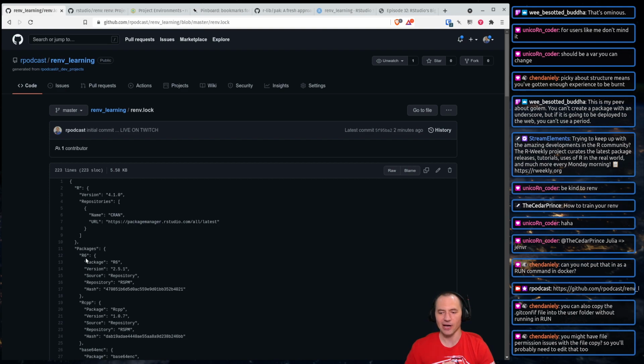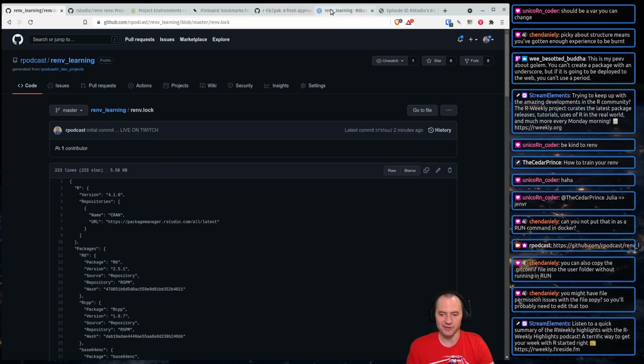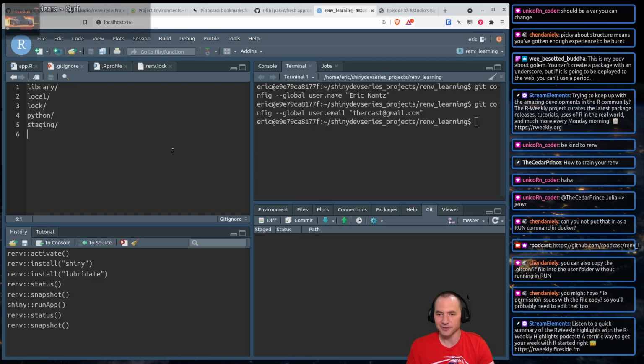Yeah, there is some file permission stuff. I think that's probably why I didn't do that right away. It will be solved at some point, but sometimes you have to balance time with banging your head against the wall. So that is kind of my explanation for getting started with renv.